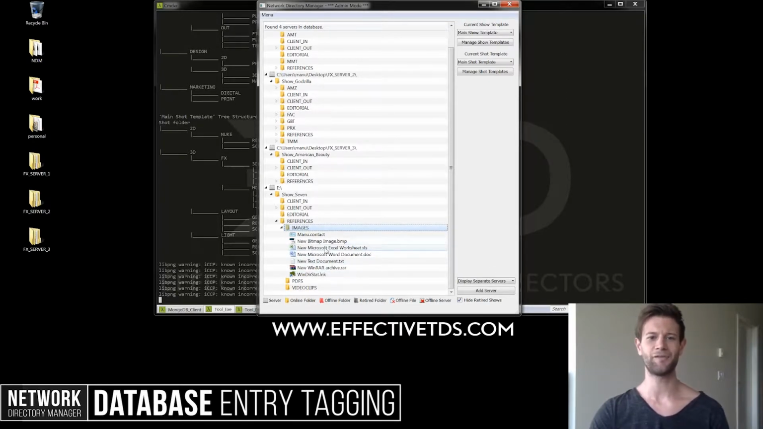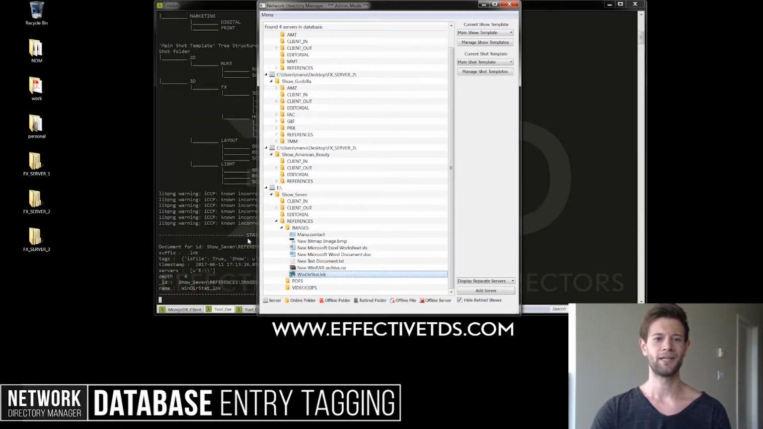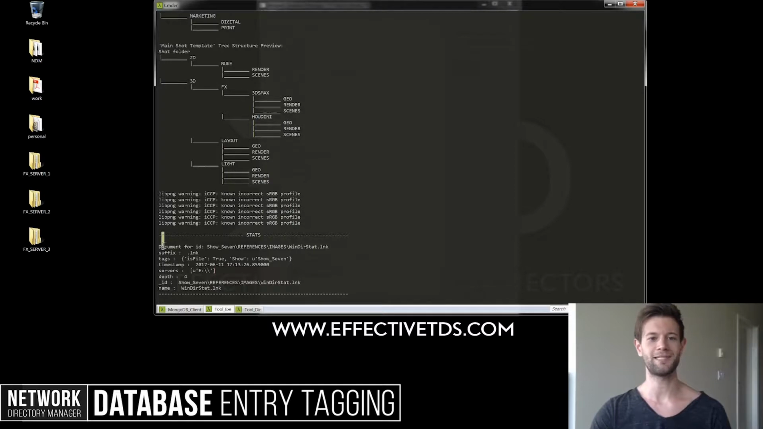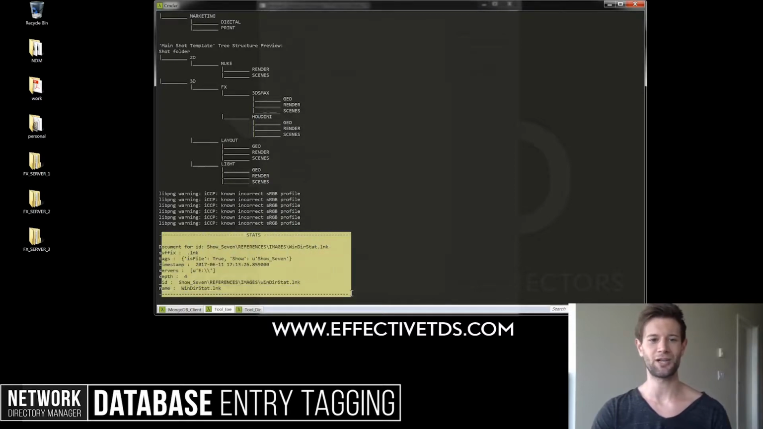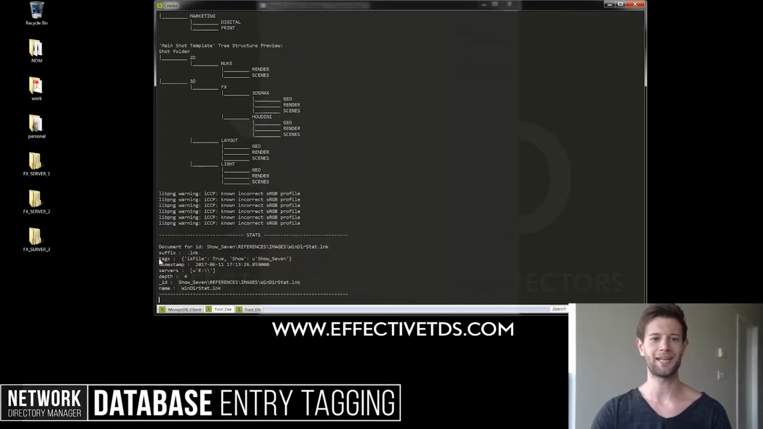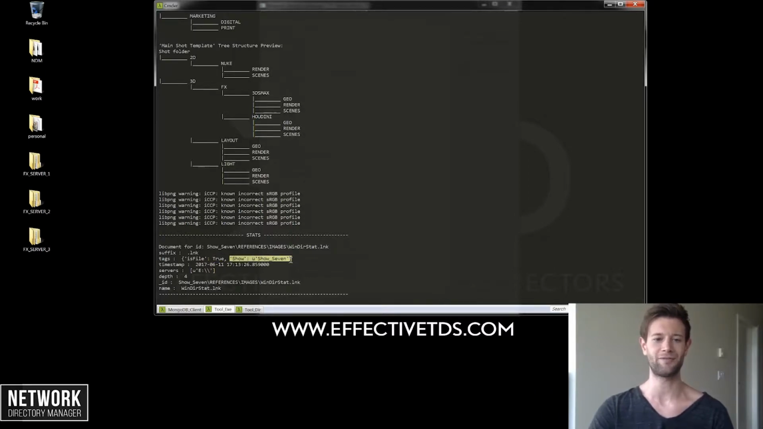Which is tagging. If I click on a file here, like on this guy, and I say inspect database entry, it will show me the MongoDB data document that has been stored on the database, and it will show me that it has a tag, which is isFile, that's the key, and it stores true in its value. It also knows which show it belongs to, which is the show 7.